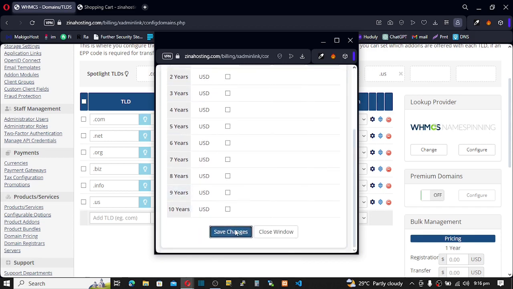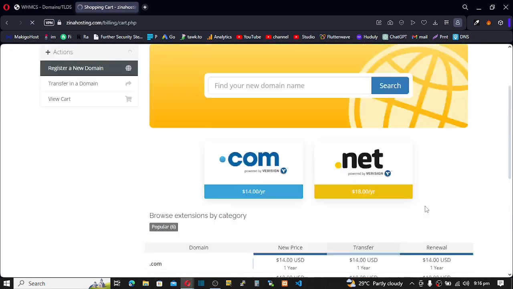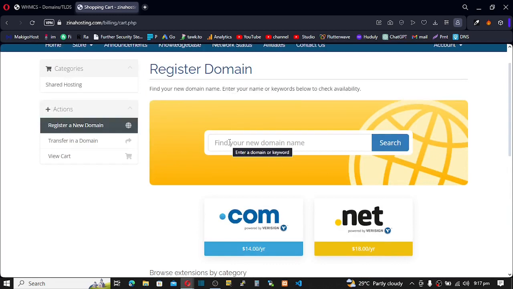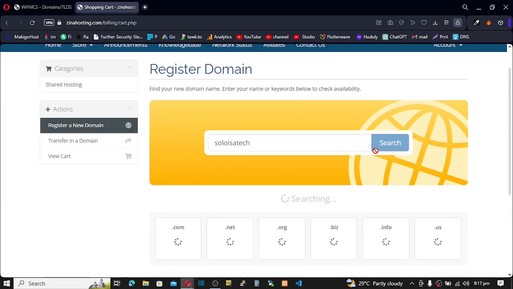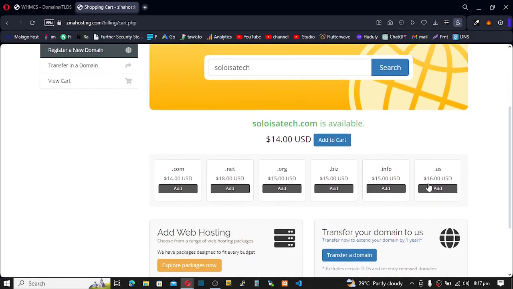Scroll and click on save. Now go back, reload, enter your domain in it again, and this time our .us has a price. Users can pick one of them and add it to cart and check out. You can see this is the new price for our domain name, our .com domain.